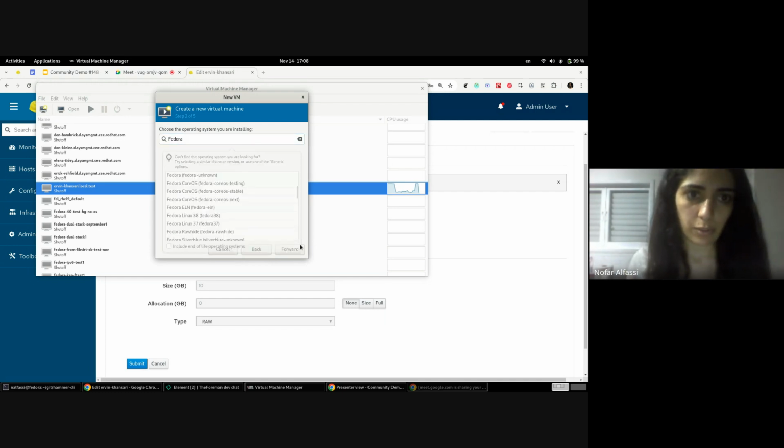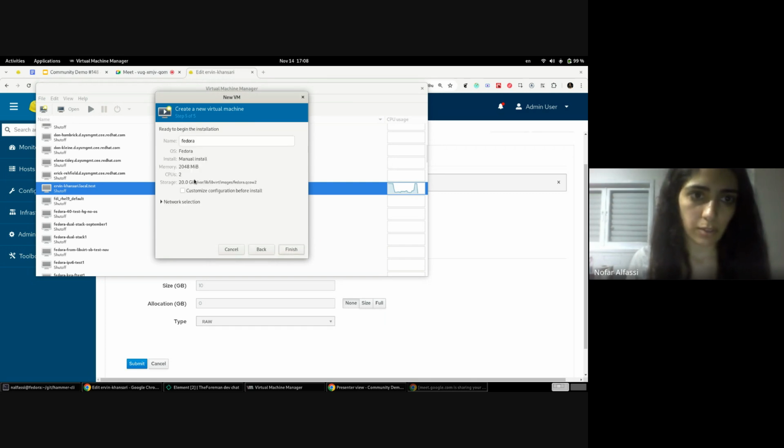I will choose the Fedora OS. Here, it doesn't matter for me, it's just for the demo. And for the name, we'll give it Libvirt machine demo, let's say. And I would like to customize the configuration before the install.